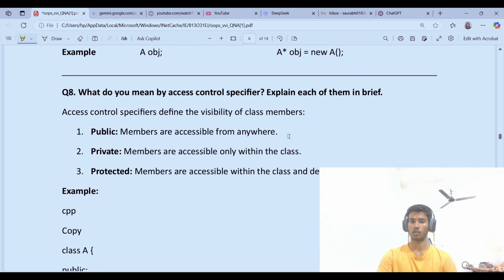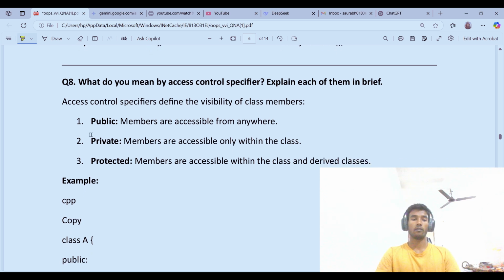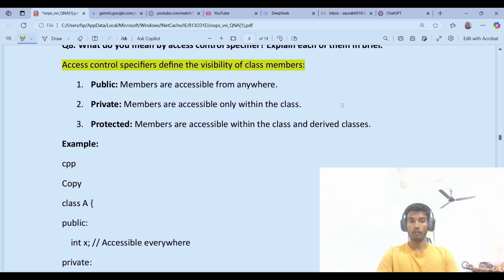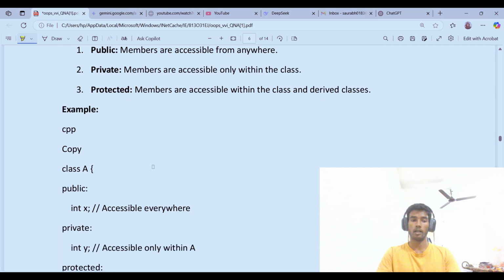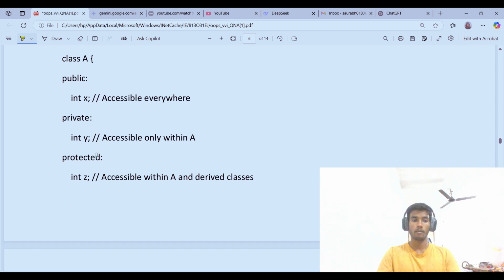What do you mean by access control specifier? Explain each of them in brief. Firstly, access control specifiers define the visibility of class members. First, public members are accessible from anywhere. Private members are accessible only within the class. Protected members are accessible within the class and derived classes. Here is the code: class A with public, private, protected.